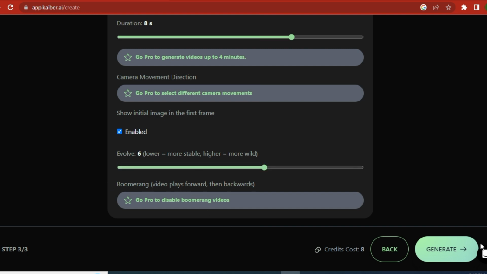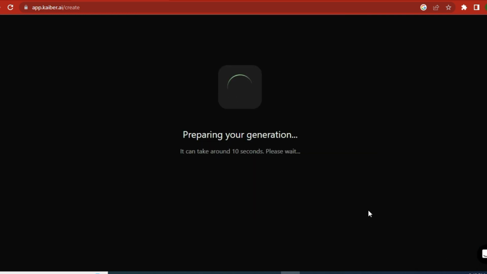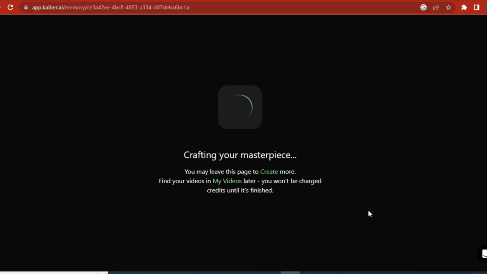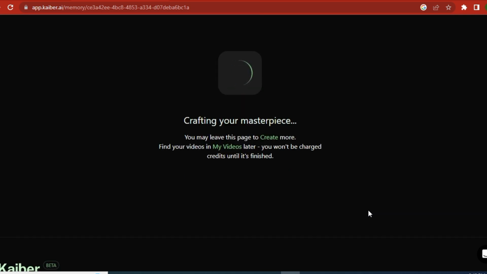So now let the AI be creative. It will take some time. It says that it can take around 10 seconds. Please wait. It is just crafting the masterpiece for us. You may leave this page to create more videos. If you leave this page, it doesn't matter. It will be crafting your masterpiece in the background. While it's crafting my masterpiece, I should take a cup of coffee as well.